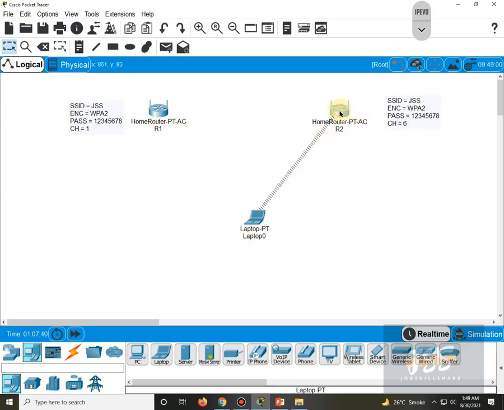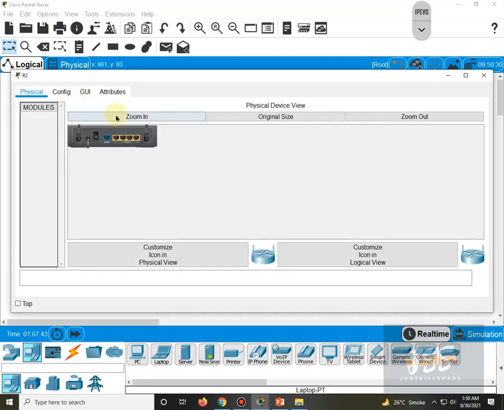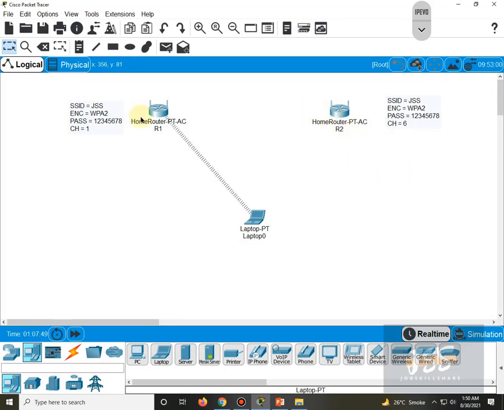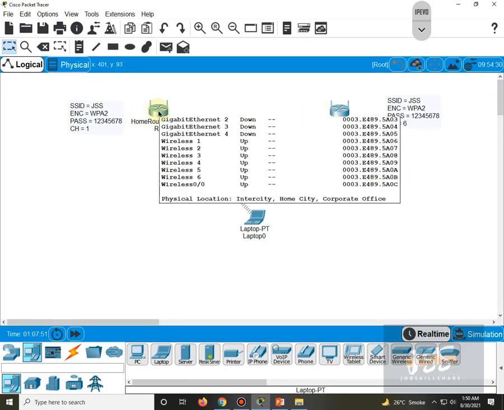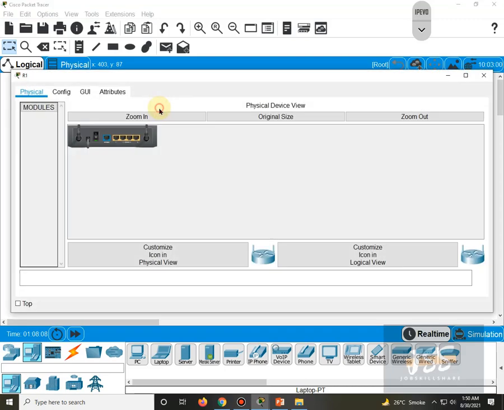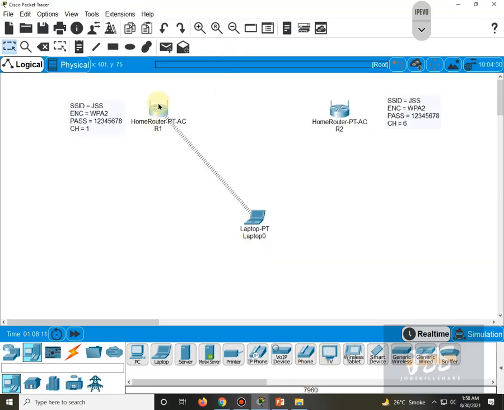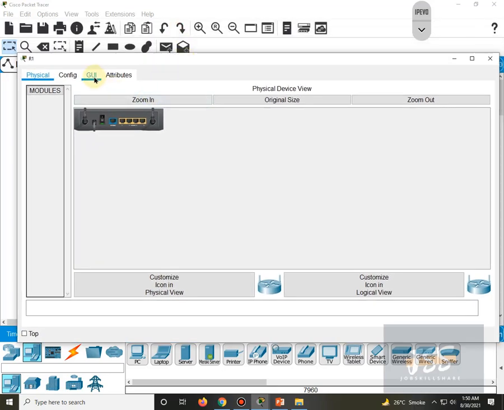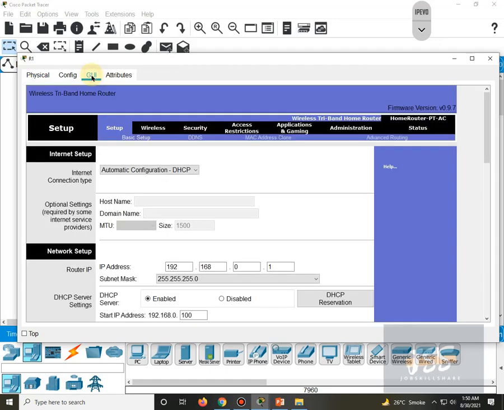So what you need to do is first click on this router, zoom in and switch it off. It has been switched off. Now it is connected with this one. So click on this one. Basically, it is not connected, but it is showing that my wireless adapter has detected a wireless access point. So click on this wireless home router. You need to go under GUI, which is the graphical user interface. Click on that.